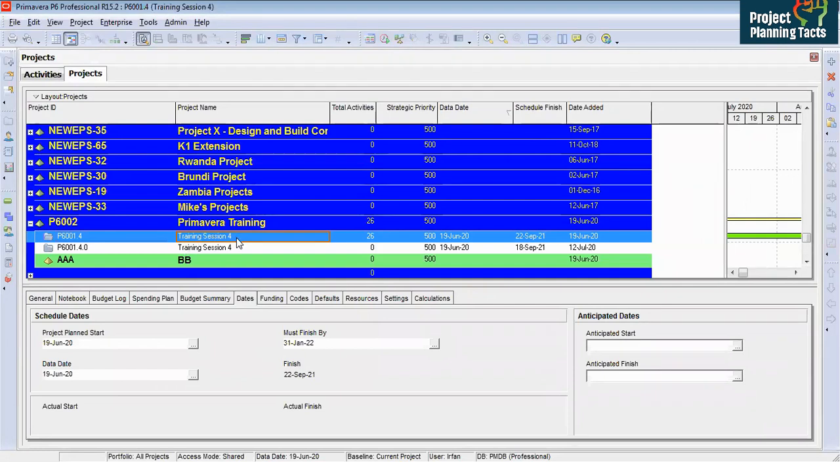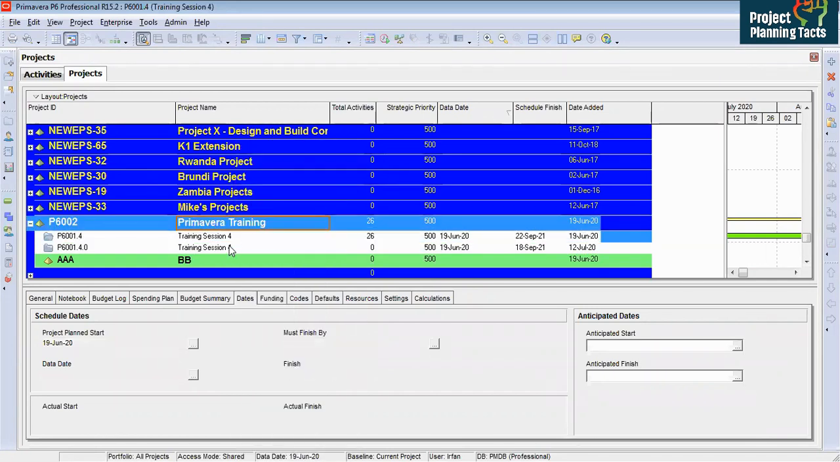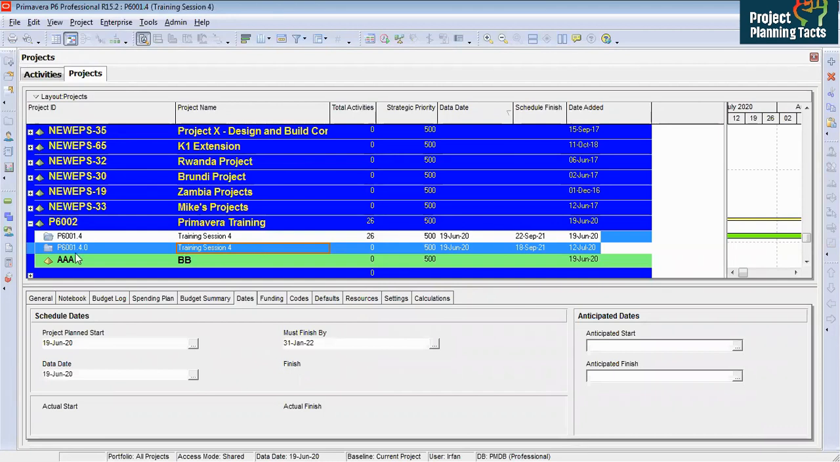We have training session 3. I just changed this name from session 3 to 4, and I simply copied and pasted here. So I have got the same program here, and the ID here is 4.0. That is the exact same program, and I'm going to assign it as the baseline.